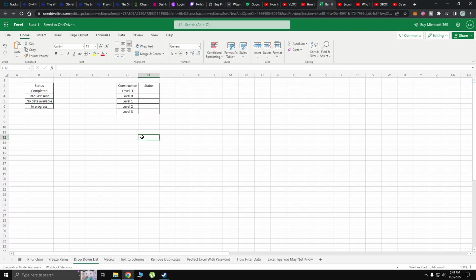Hi everyone, today I'm gonna show you how you can make a drop-down list in Excel. I have here a table with construction of a building, the construction of level -1, 0, and the first, second and third floors. And here is the status of their construction.